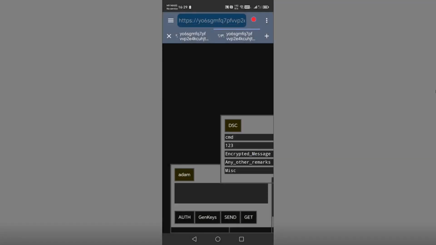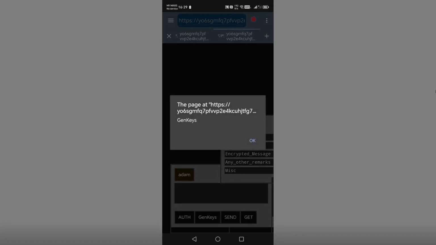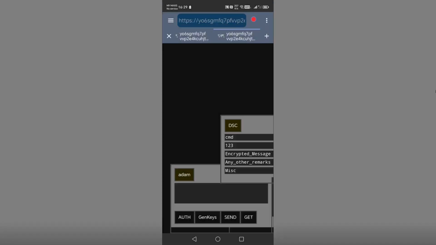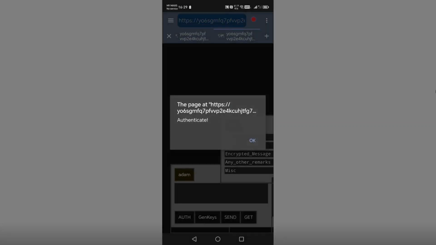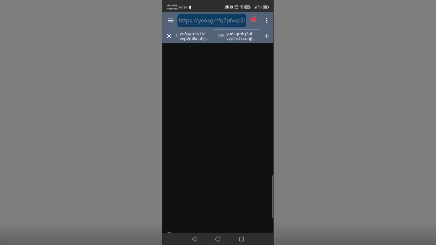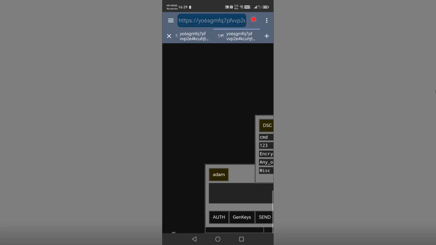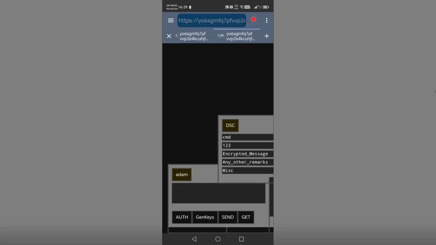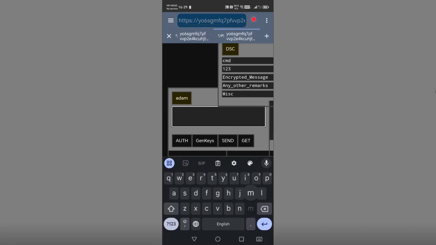Next, tap on the Gen keys button, which will load a new pair of public and private keys. Tap OK to close the alert window. Now tap the authenticate button again. Now the alert window shows a long string showing a PHP array with key PPK meaning public key. The browser now moves its focus to somewhere in the middle of the screen by itself. So you must scroll down again and move right to get back to the window showing nickname Adam.